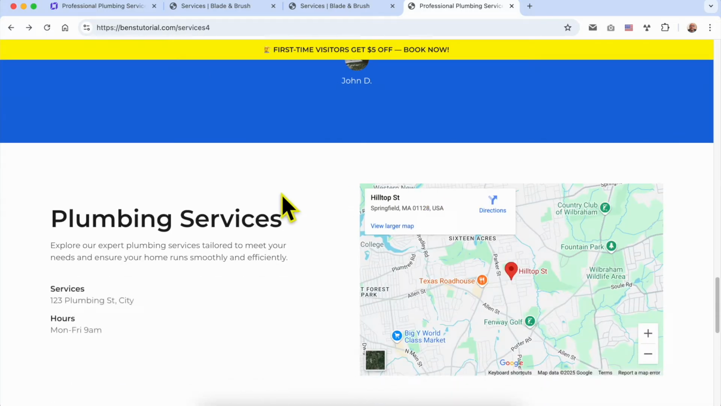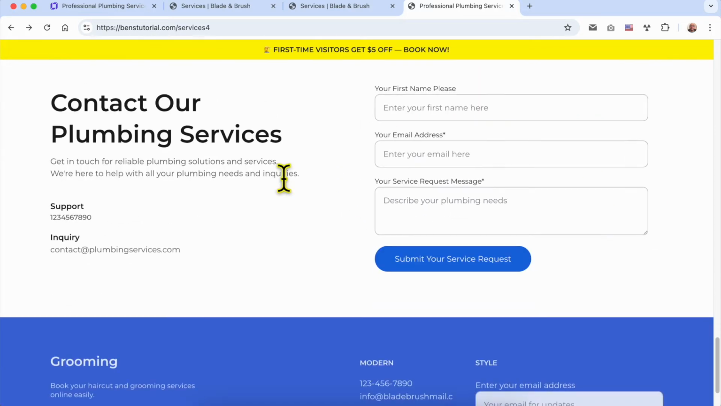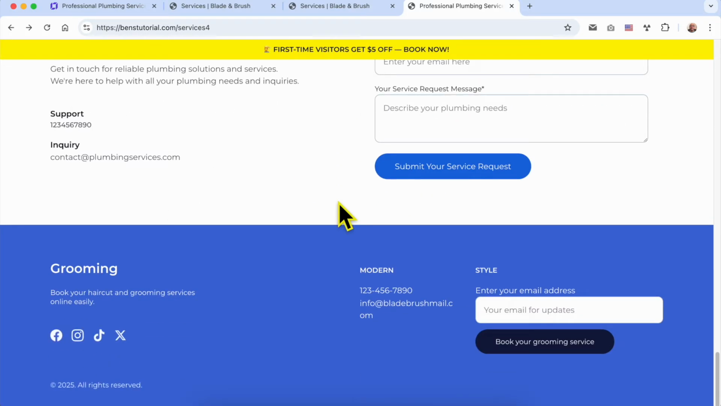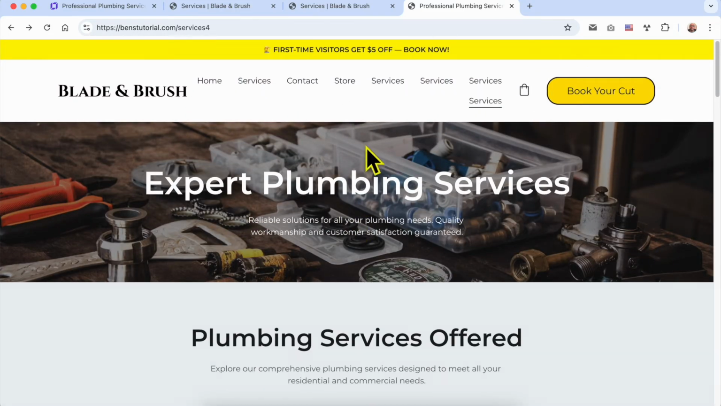This is a reviews page, a location, Google Maps location section, and a contact us form. Without any further ado, let's see how to create all of those three services pages in Hostinger website builder.